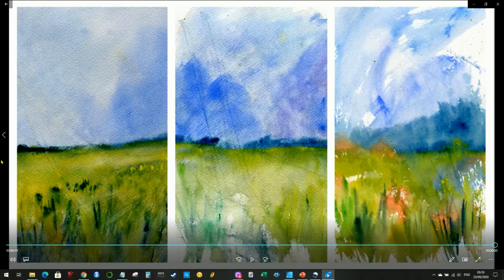So I hope the video was of some use in trying to define how I see the idea of loose watercolor painting. And I see it not as a binary thing, as in this is a loose watercolor painting and that isn't. I see it as more of a spectrum from abstract through to very tight, controlled, detailed paintings.